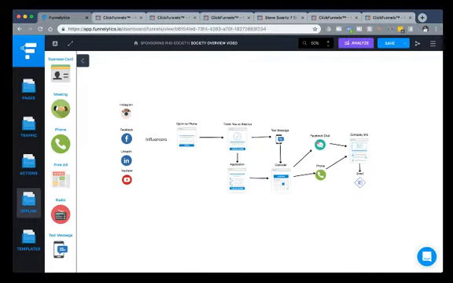There's two different sides of every single funnel. One is the funnel itself, which is all this right here. And the second thing is the actual traffic. So this actually goes back to typical network marketing issues.